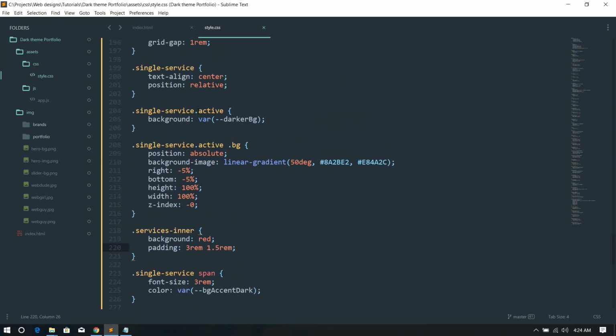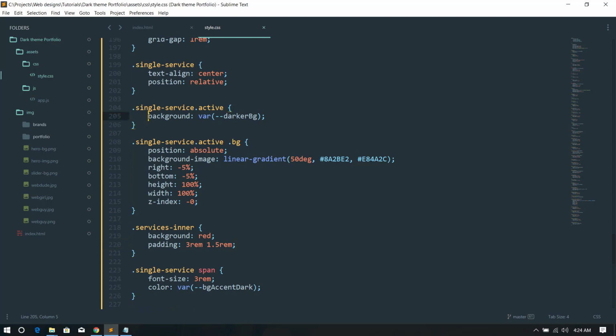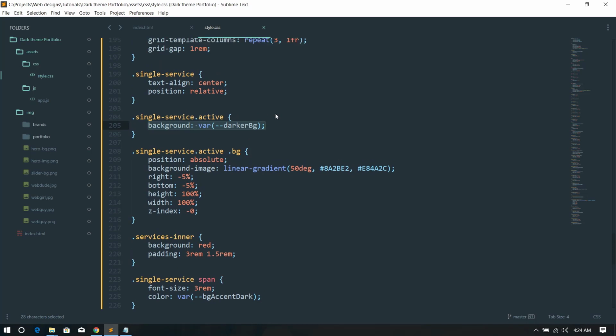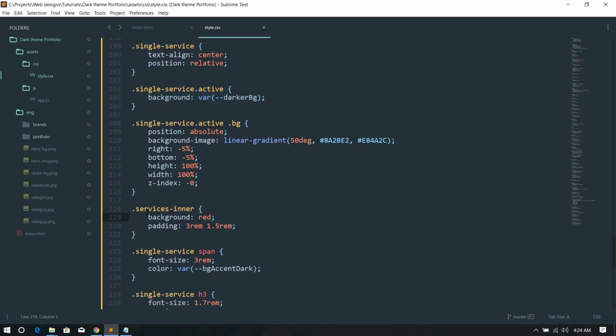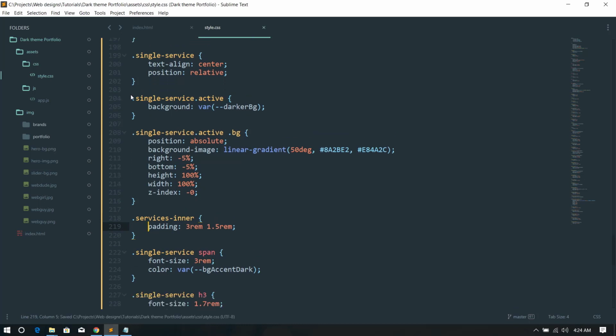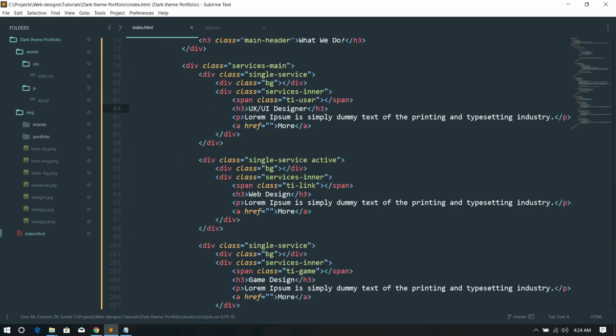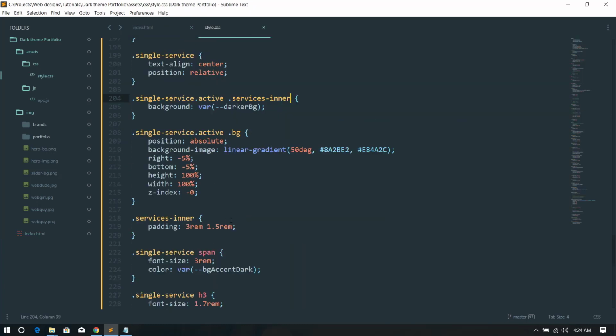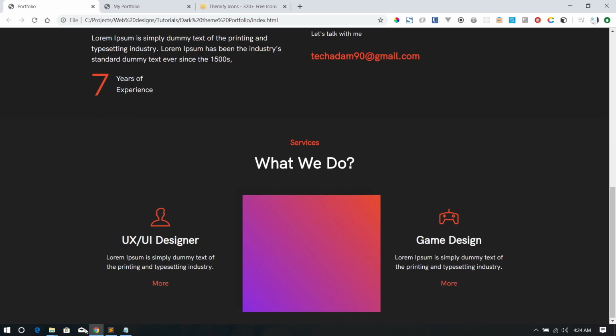So another thing that I want to do is I want to take this. Okay, so I'm going to remove the background here, and instead of this single service active, right, I'm going to say the active single service active. So what I'm trying to say is, any single service that has a class of active, I want the services inner to have a background of the stack bg, right? So if I come back here and refresh, you'd see that everything has come back to the way it was before.